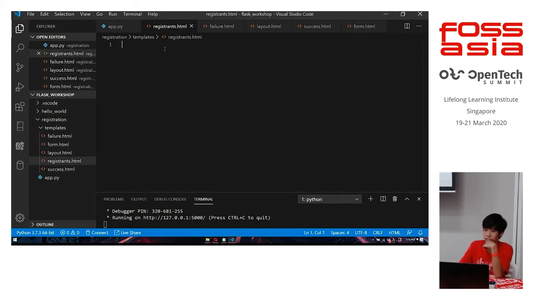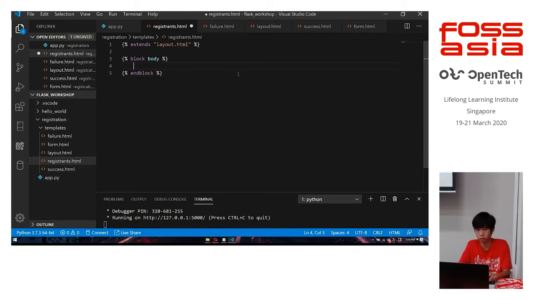So now to start on registrants, same thing, you can just do the extends. Then you want an unordered list of all the students or the registrants. So UL, which stands for unordered list. You can also make an ordered list, OL. They will just number it 1, 2, 3, 4, 5.